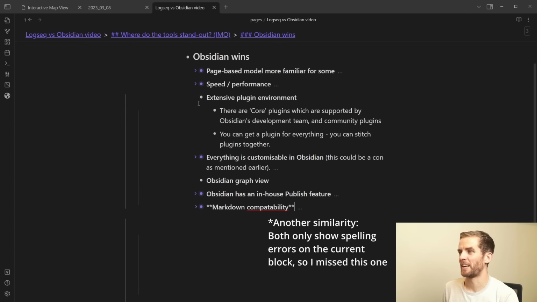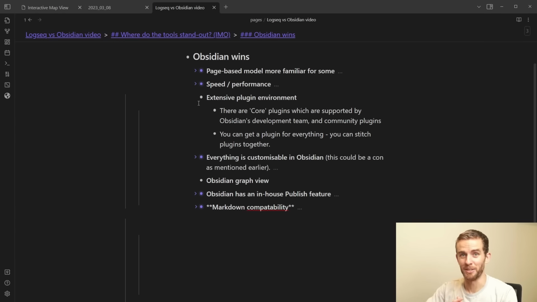Okay, the extensive plugin environment. Now, as I've probably alluded to, there's lots of plugins that can do everything, but there's a really cool differentiation where there are core plugins that are supported by the development team of Obsidian, and that's a real win. And then there's a list of community plugins which can do absolutely anything you want. You can get a plugin for basically anything, and you can also stitch together these plugins to customize your workflows. So for some people who love tinkering with their workflows, this is great. For me, not my cup of tea.